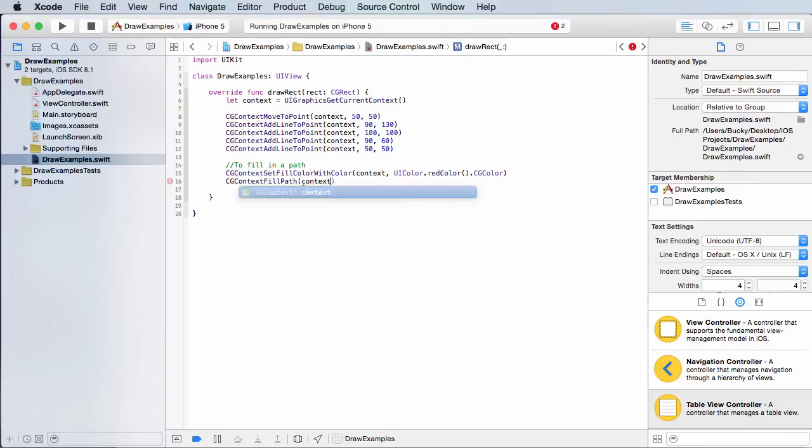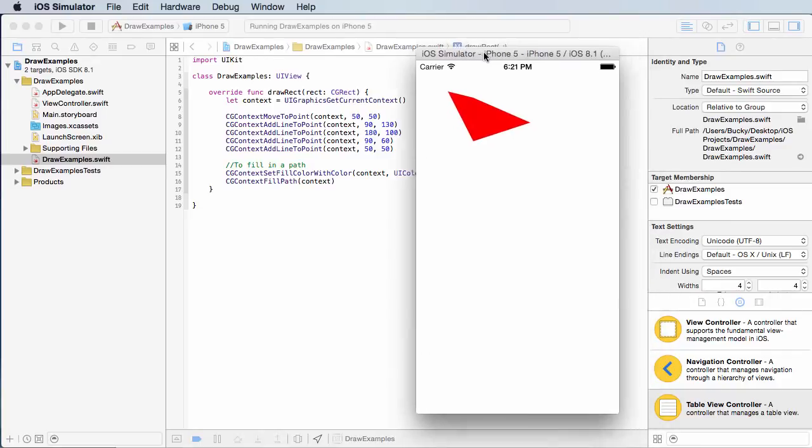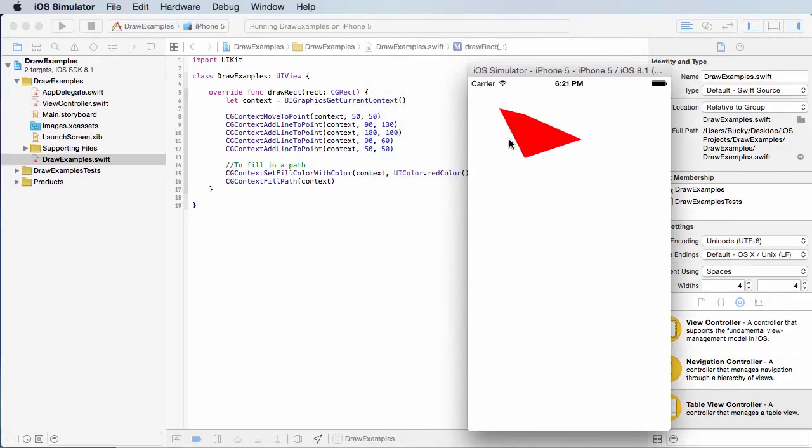So what are you trying to fill in? Context, and this essentially just prints it out on the screen, or makes sure that it appears in your simulator or iPhone, whatever. So now check out this beautiful hunk of glory. Again, it's the same exact shape, but instead of having a stroke, we now have a solid shape.